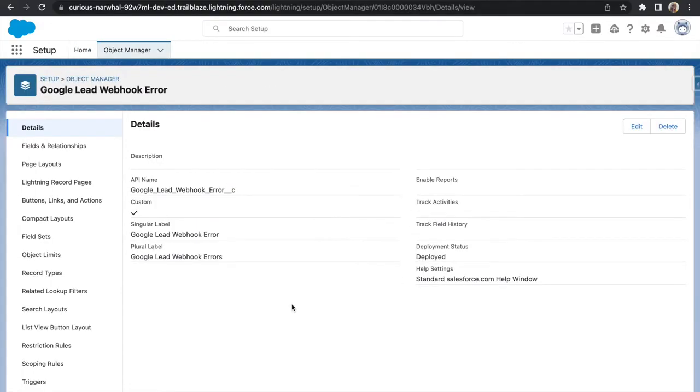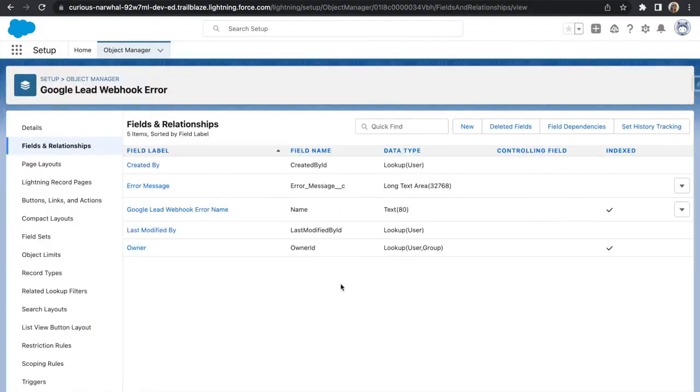Once that record is created, we'll be making a custom object to store any errors that may happen with the webhook. We will create one custom field for this object called error message, which is just a long text area that will store whatever error may pop up.